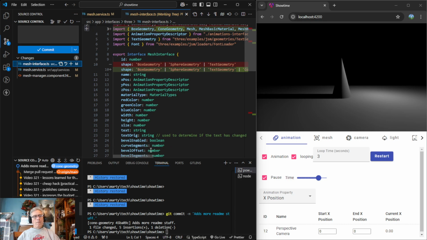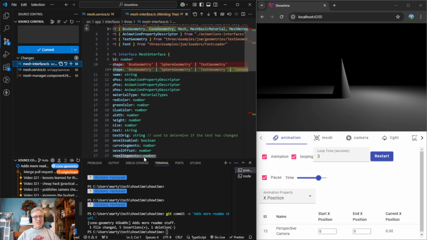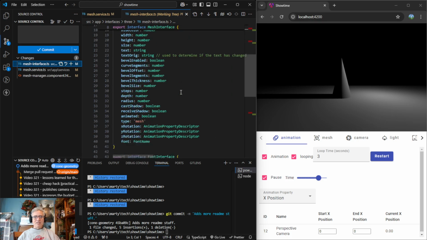But then here is a good one. Like that makes a lot of sense. Like the oh, we're just importing. Okay, that we're not actually doing. So shapes, we added the ability to add a cone geometry. I think that makes sense.